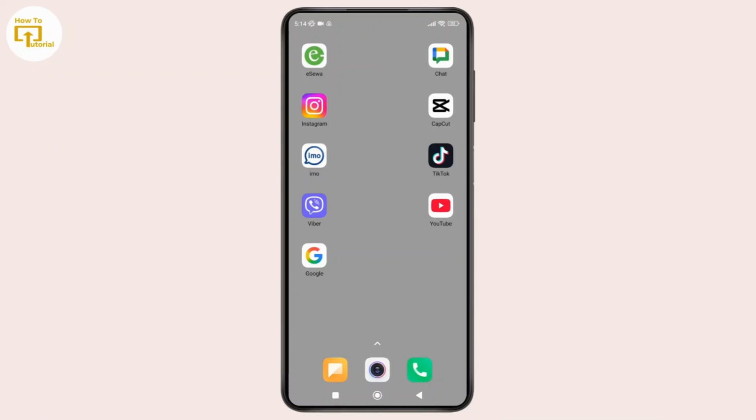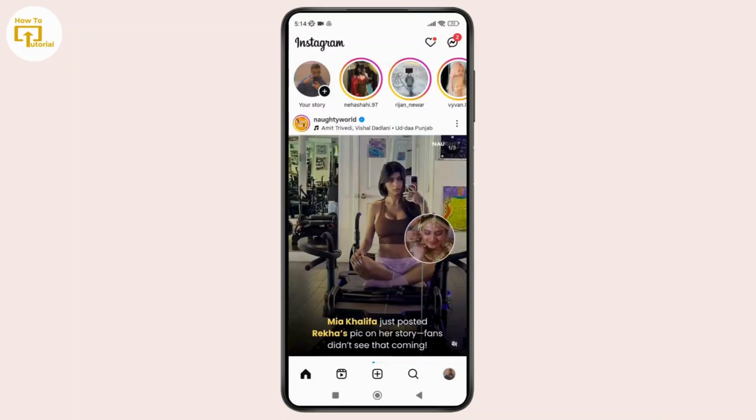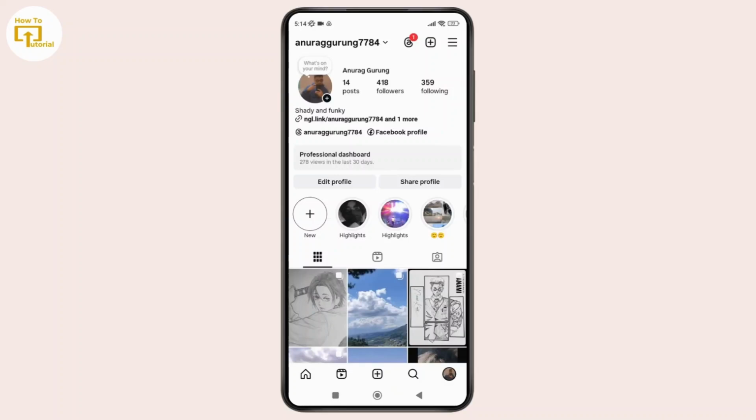So let's start with Instagram. Open the Instagram app and once you're inside the app, simply tap on the profile icon shown in the bottom right corner of the screen. And here, once you are in your profile section, simply tap on the three dash icon shown in the top right corner of the screen.